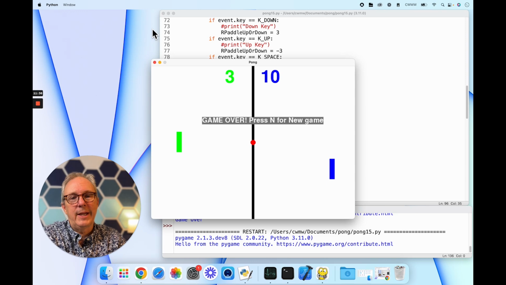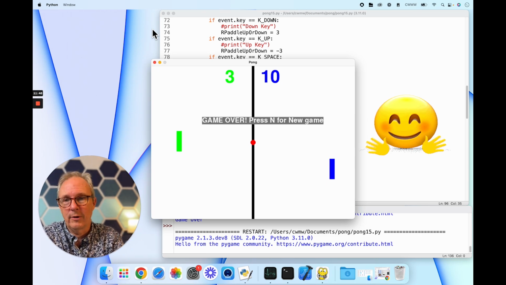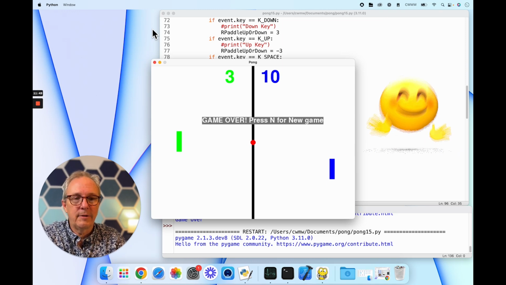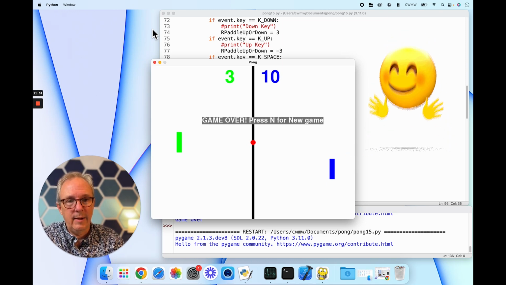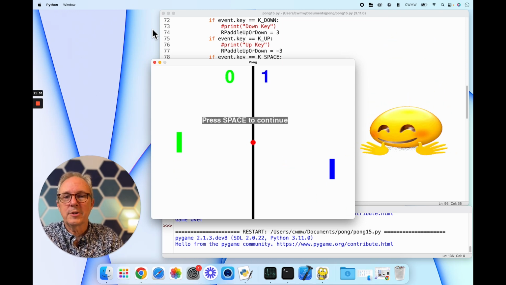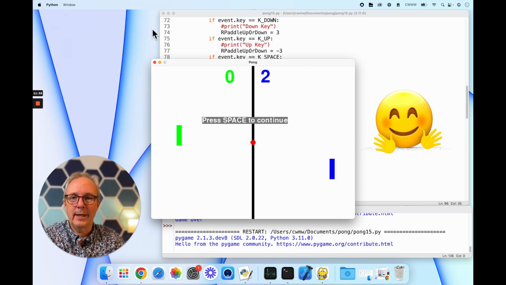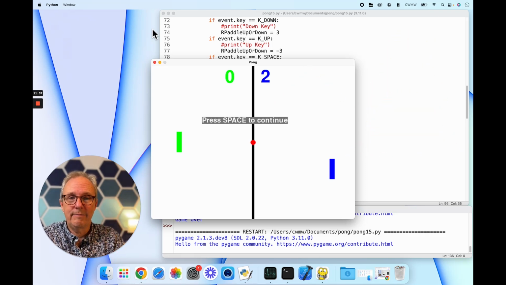Now notice if I hit the space bar, nothing happens, and that's what we want. The only time we want a new game to start is when we hit the N key. So if I hit the Q key or any of these other keys, nothing really works. Now if I hit N, it resets the score, and off we begin again. All right, very cool, right? I think it is.